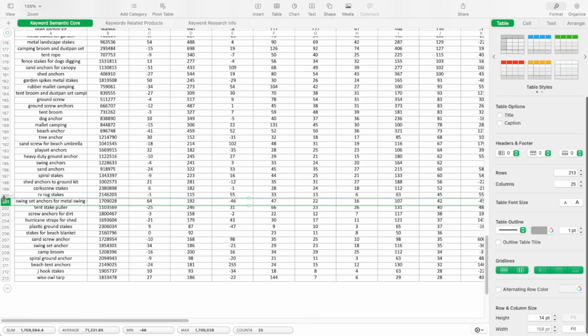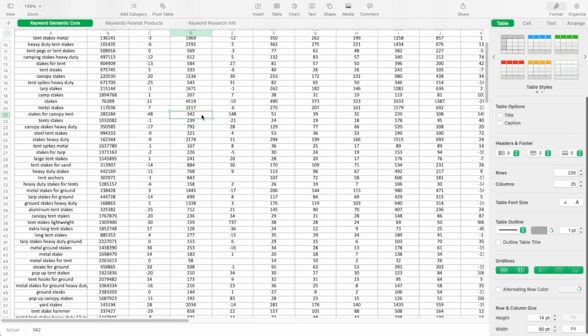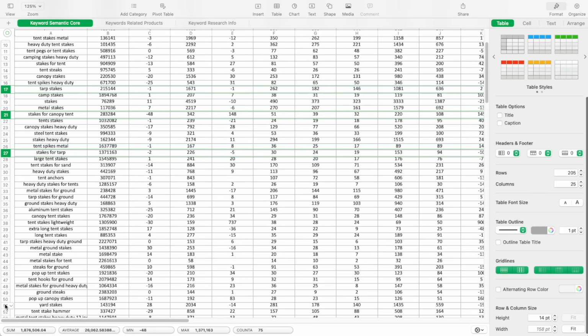I also want to remove keywords for stakes that are not specifically for tents, like swing set anchors for metal swing set, RV rug stakes, sand screw for beach umbrella, metal landscape stakes, and so on. I only want to keep keywords that match my product. Okay, once you've done that, make sure you also go through the rest of the keywords too. Sorting it by relevance just makes it easier to identify the most likely unrelated keywords. For example, you can see we have tarp stakes, stakes for canopy tent, stakes for tarp, yard stakes, and so on.